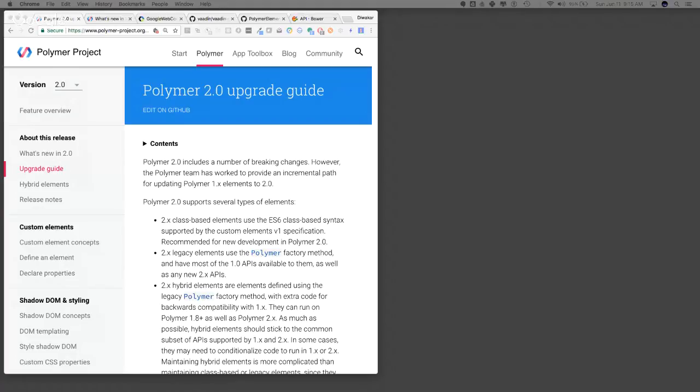Hello, everyone. Today, I'm going to go through the Polymer 2.0 upgrade guide step by step. I have a Polymer app. I will be upgrading my Polymer 1.x app to Polymer 2.0. So I'll be using this Polymer 2.0 upgrade guide to do that. So let's get started. I posted the link to this, by the way. If you see the description of this video, you'll see the link to this one.